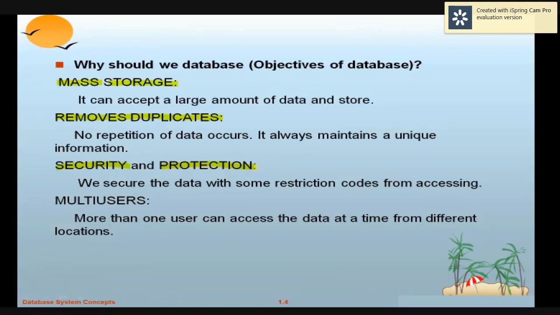Restriction code in the sense like how you have a username and password for entering into your account for any application. When you enter a valid username and password, then you are an authenticated user who can access the data from that particular application. This is the way the thing can be explained in a better manner. So when you maintain a database, this assures you that your data is much secured and protected.